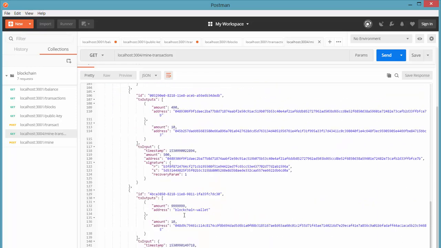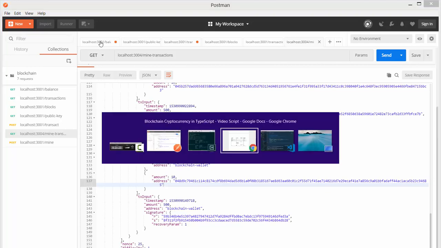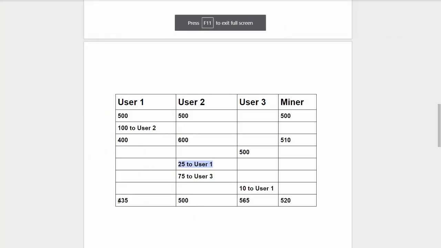All right, and one more thing to show here: the miner got another 10 reward. So let's go back and check our balances. Now, if we go back to our demo here, we should see 435 for user 1, 500 for user 2, 565 for user 3, and 520 for the miner because they got rewarded for the second block that they mined.